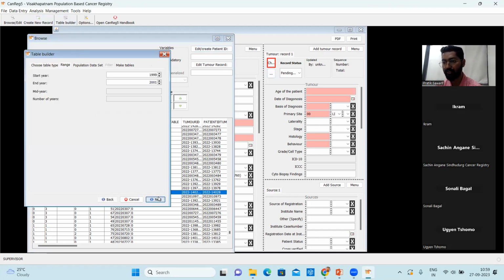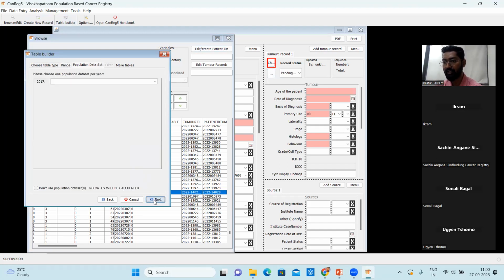When I click on next, I here specify the start year and the end year. Let's suppose I am only generating the table for year 2017. So I've mentioned the start year and the end year is 2017. Then I will click on next button, and here I have to select the population data set for year 2017. I hope we all have understood this step because we have performed this step multiple times. So what I'm trying to say is that we have to select the population data set for that specific year.